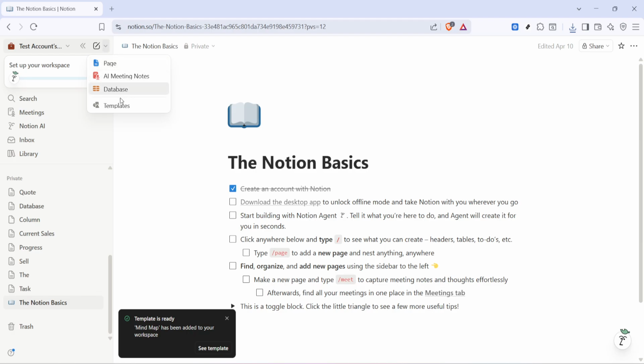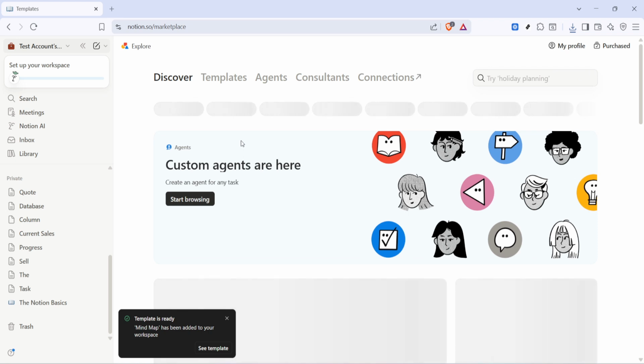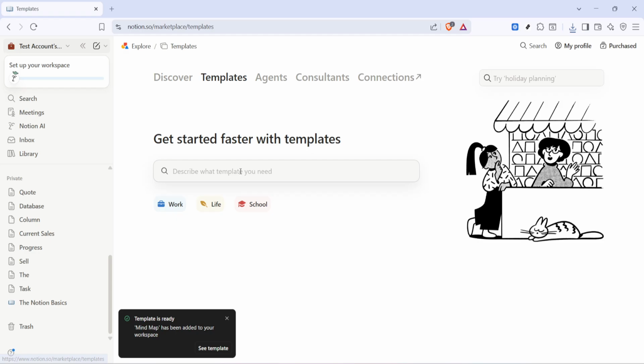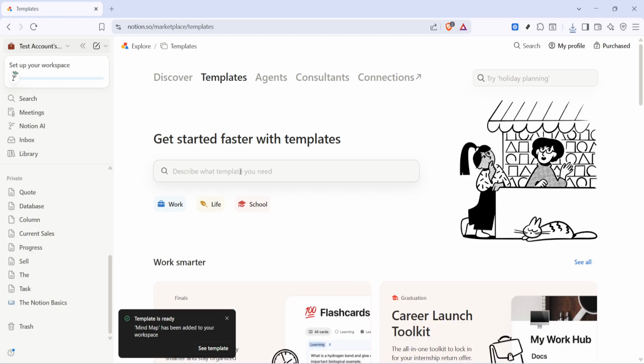From this menu, click on Templates. Templates are a huge time saver for creators because they bundle proven page structures and databases like content calendars, idea banks, and pipelines, so you don't have to build from scratch.